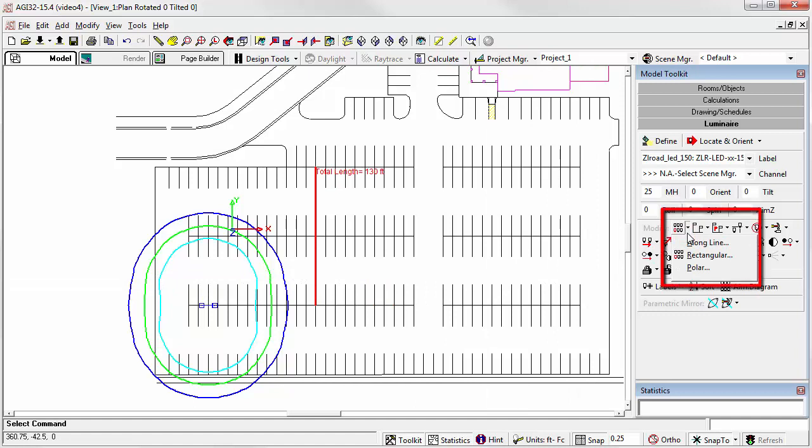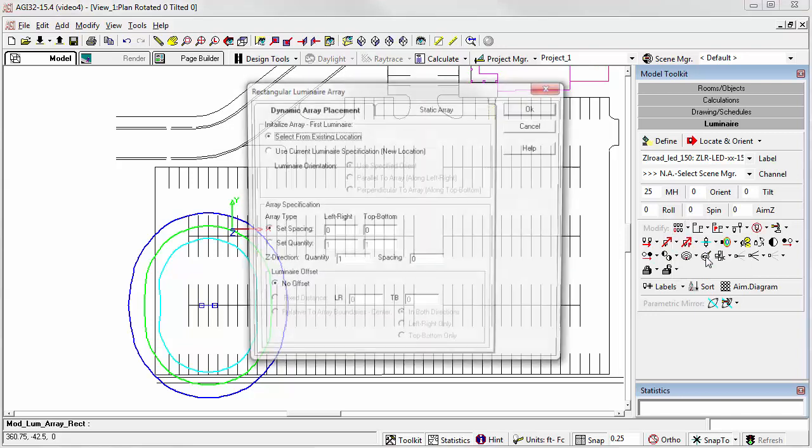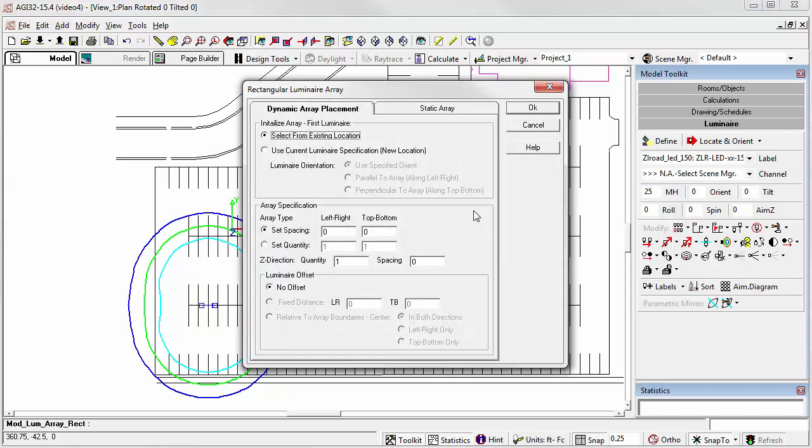Notice we have several choices. We're of course going to use a rectangular array. There are also choices within the array dialog. We'll use dynamic array placement. Let's set a pole spacing of 80 feet left to right by 130 feet top to bottom.